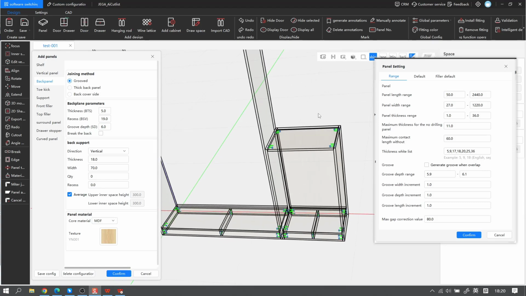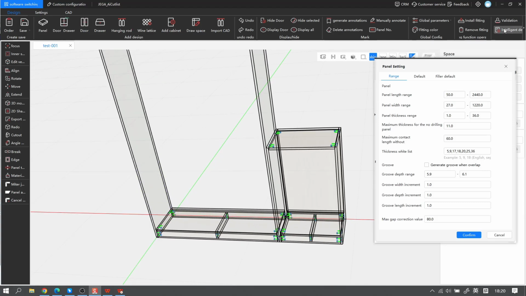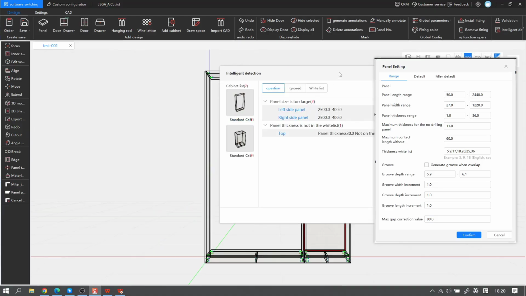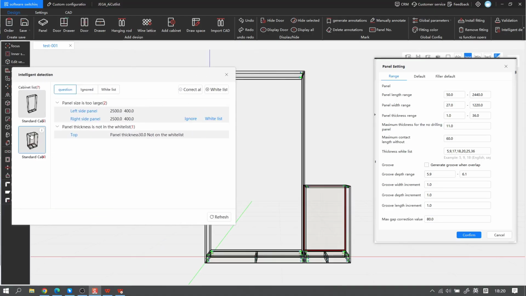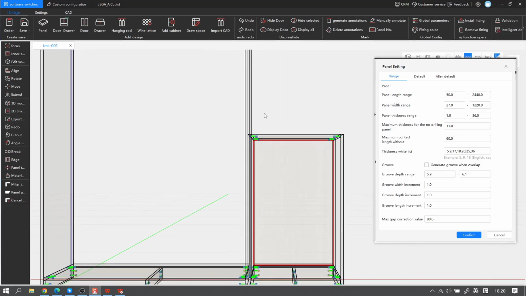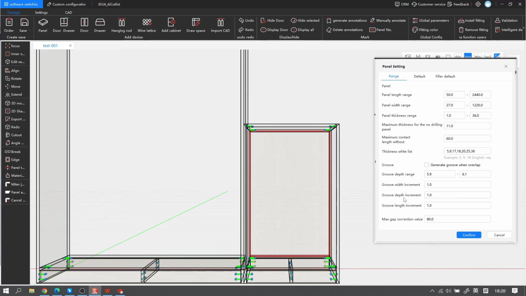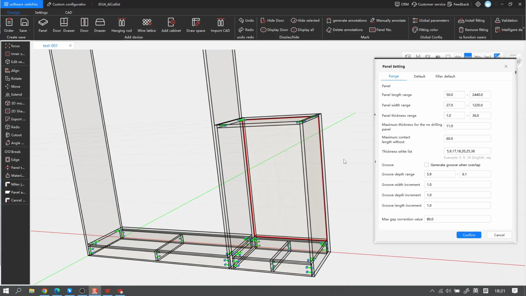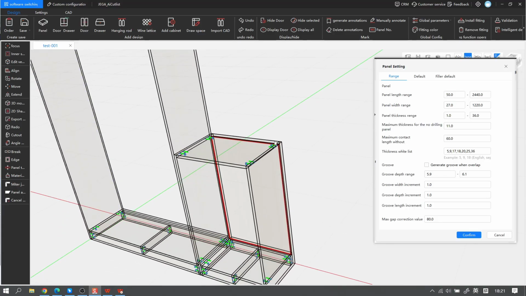Okay, now I have got this back panel, and let's do the intelligent detection. You can click on this cabinet, and you can see the group depth is 7. It's out of the range. Okay, let's continue to check these 3, like the width increment, depth increment, and also the length increment. And for this increment, they are increased to the back side. So now I just check this cabinet.